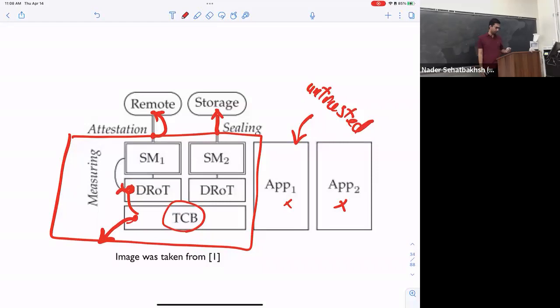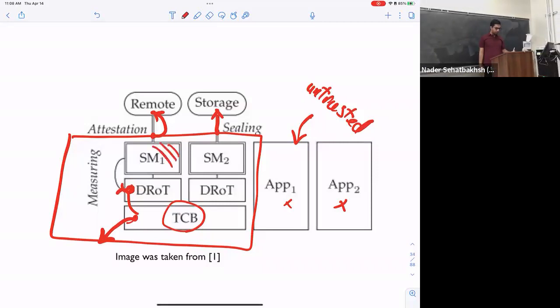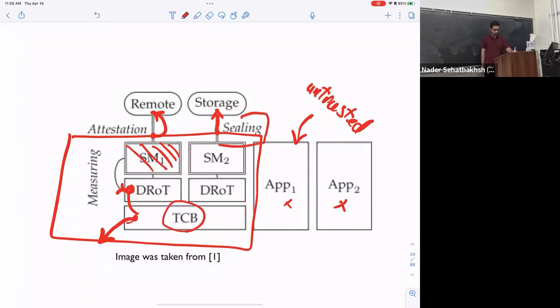So DRoT. And then we have a bunch of different applications: secure module 1, secure module 2, secure module 3, all the way to N, whatever we have. In order to trust these parts, we need to do the measuring, which I just described. Once we do that, they also become part of our dynamic root of trust. And then if you want to send and receive things to the outside world, you have to do the sealing.